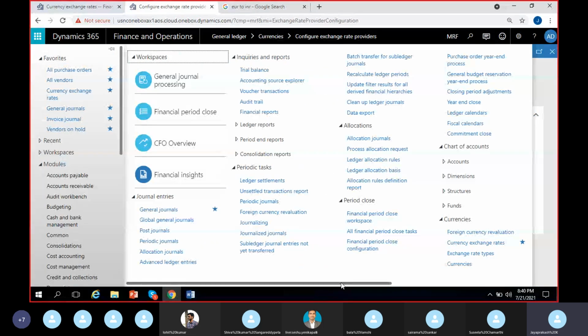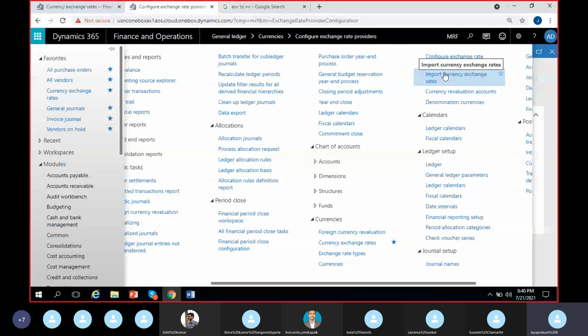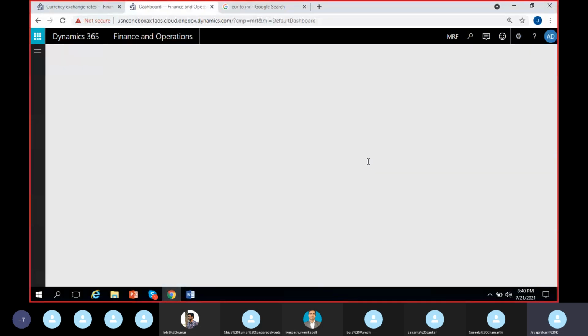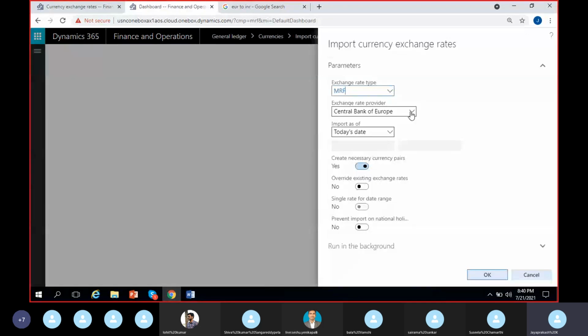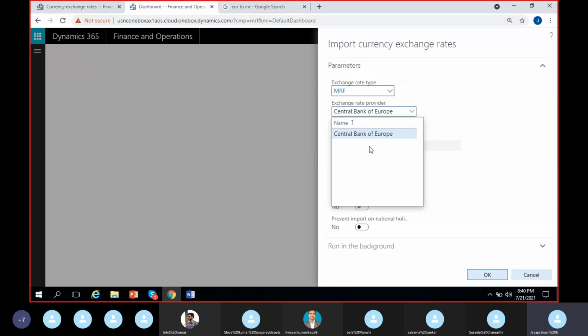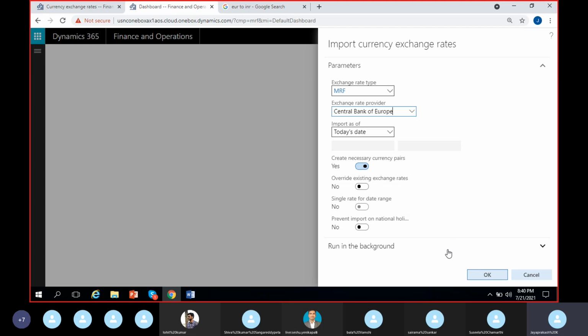In the same way, you will go to this page, select the import currency exchange rates option, and select the same exchange rate type, but this time select the US exchange rate provider. If there is anything configured there, it will be in the list. You can select that one and run the job so that the exchange rates between US dollar and other currencies will also be imported. So you have to schedule multiple jobs like this.